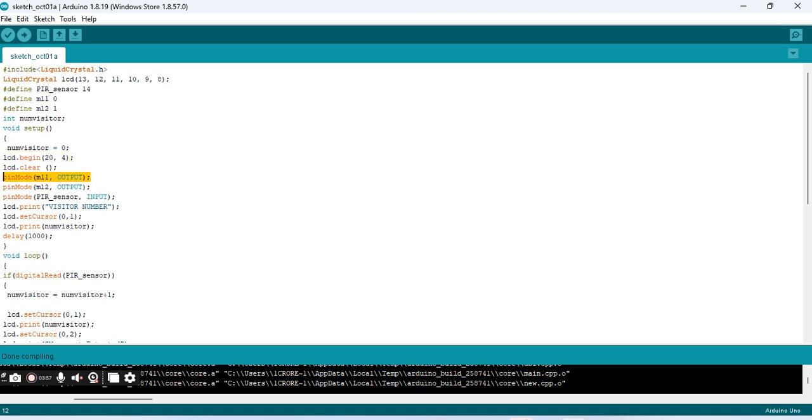And M11 as output, M12 as output. Using the pinMode function, I am setting M11 and M12 to output mode, and pinMode of the PIR sensor as input. This means the PIR sensor pin is configured as an input pin, and the LCD displays the visitor number and the initial visitor count.